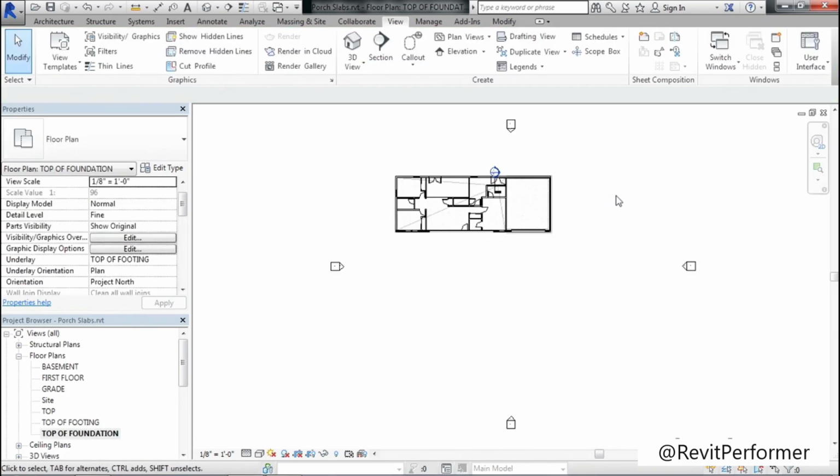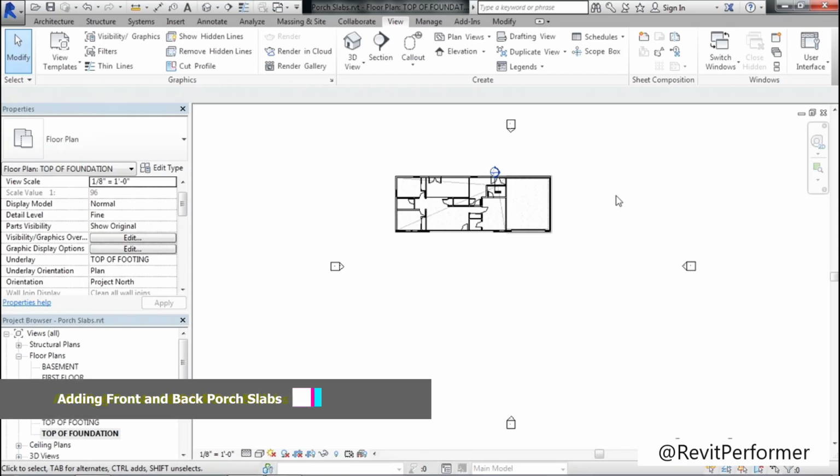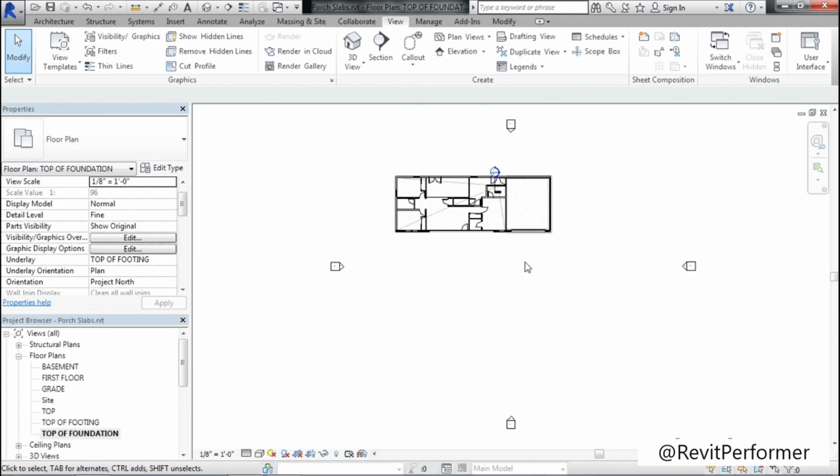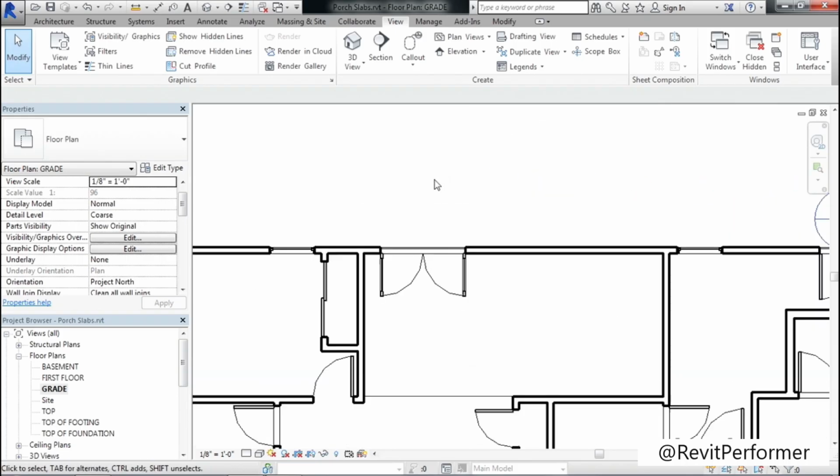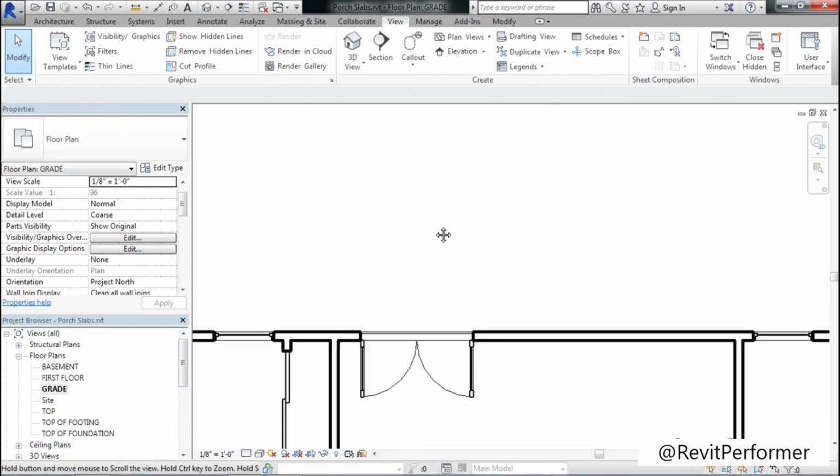In this lesson, we'll create 2 separate porch slabs, one for the back porch and then one for the front porch. For the back porch area, I want to place a 9 by 12 slab in the back. So underneath floor plans, the project browser, let's go to grade level, because this slab will be sitting directly on grade. Then zoom in where we have these doors in the back of our building. So spin the wheel of the mouse in order to zoom into the back of our home.